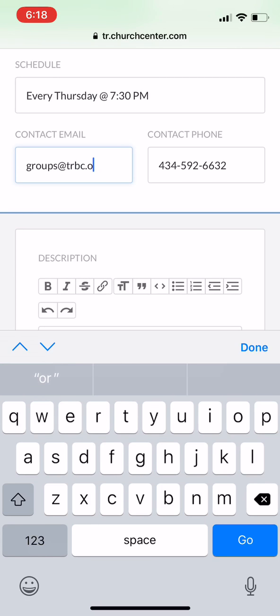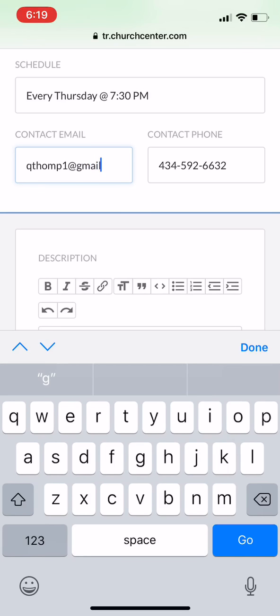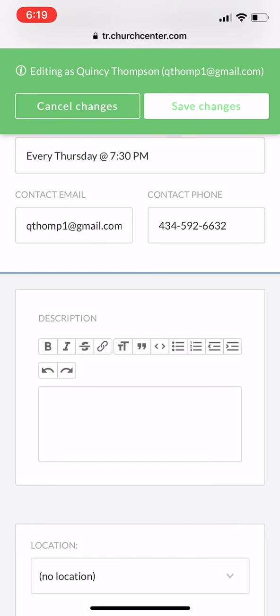I don't mind. So for those that are looking at our group that want more information, I want to be sure that they can get in touch with me as the leader and ask more questions about our group. So I'm going to go ahead and put in my email here. That way people can send me some email. I'm just going to leave the contact phone the same.